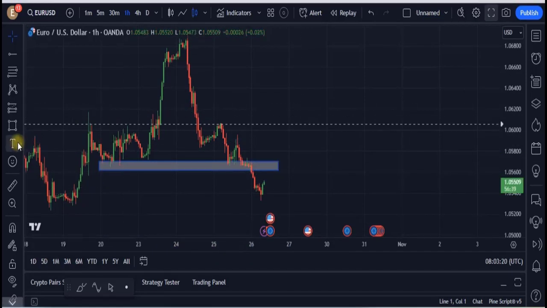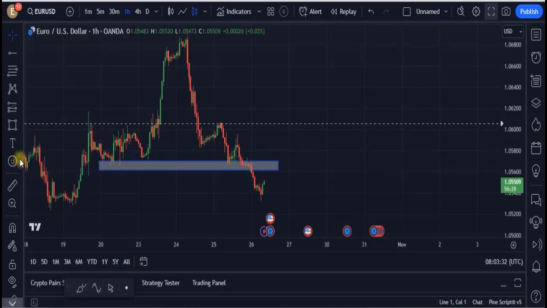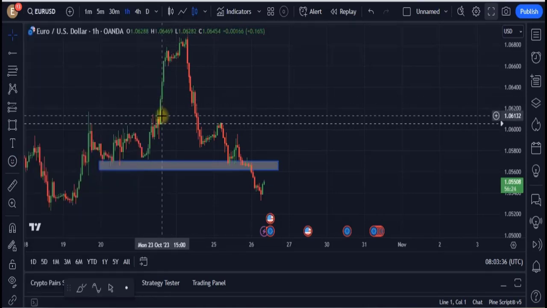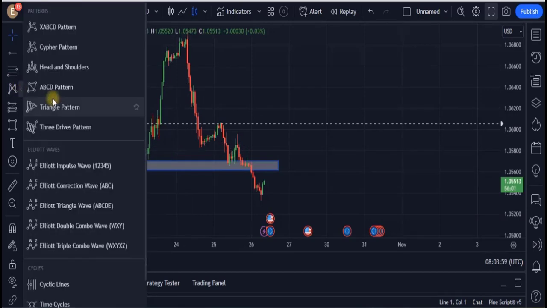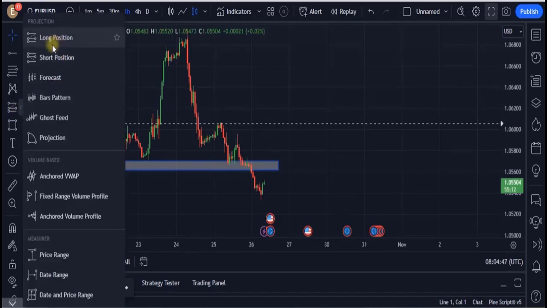If you wanted to add a new text, you can do that here. You can add comments, you can add bubbles, squares, arrows. Again, the amount of features that you can use to customize and add various points onto your chart are virtually infinite when it comes to using TradingView. Other patterns, such as cypher patterns, ABC patterns, triangle patterns, Elliott correction waves, and so forth can be accessed here. One of the most common tools that I like to use is the long and short positions.